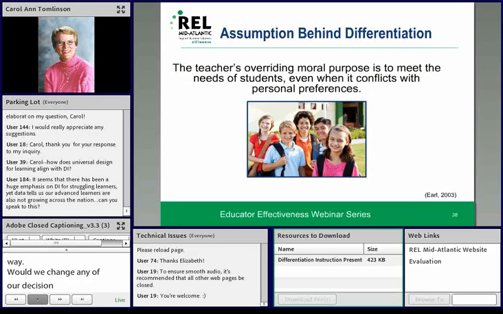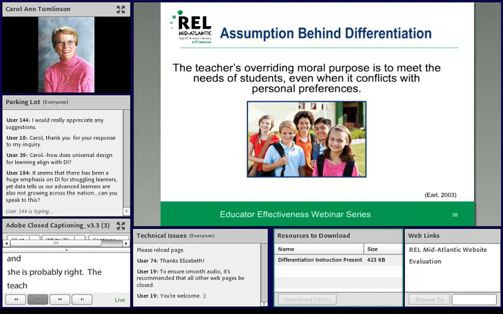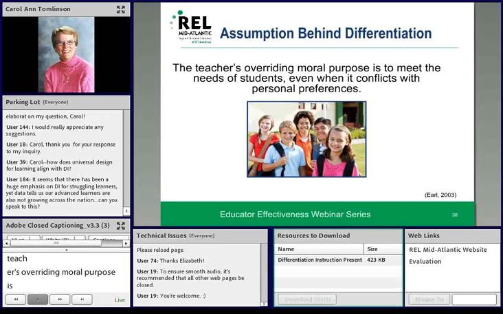Lorna Earle, who's a Canadian educator, has this comment in a book that she wrote, and it's a little prickly, and I think she's probably right. She says it's the teacher's overriding moral purpose to meet the needs of students, even when it conflicts with personal preferences. How would we teach if we were determined to do the most ethically robust thing that we could do? Just really interesting to think about.